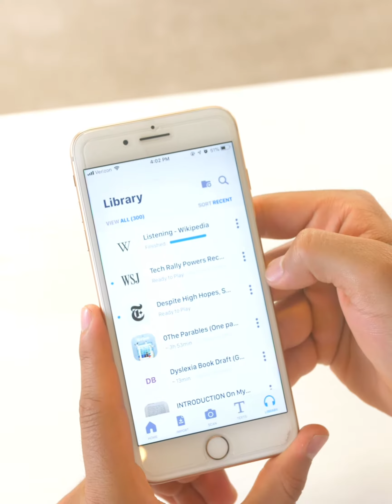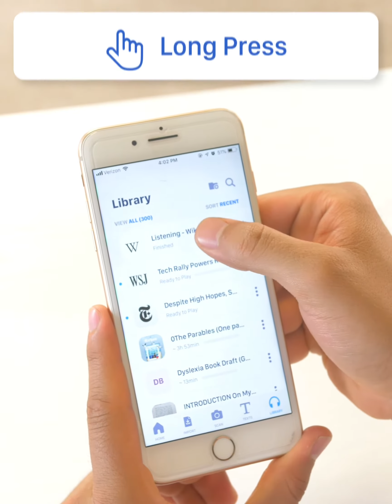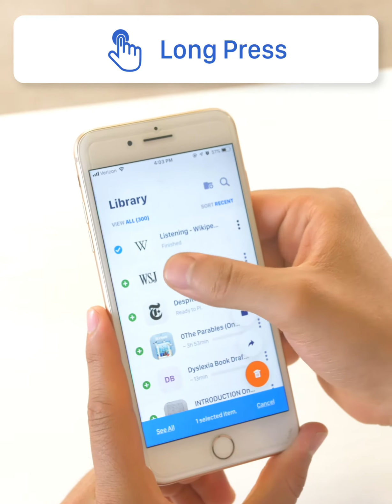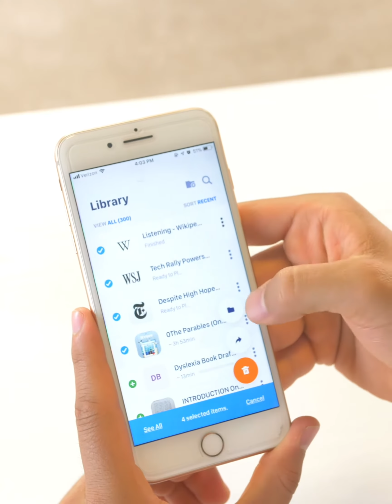If you're like me, you listen to a lot of things on your Speechify library, and it can get a little cluttered at times. For this reason, we added folders. So, for example, if I want to make a folder of these 3 articles that I need to listen to for a class, I can long press on this article, and I can pick this one and this one as well, and this one too, and I'll make a new folder.